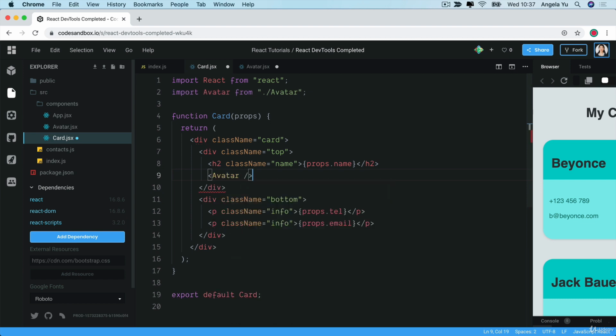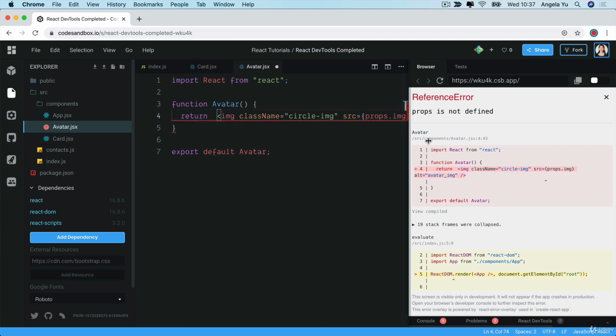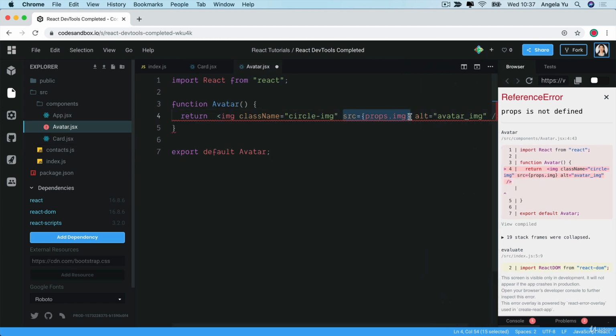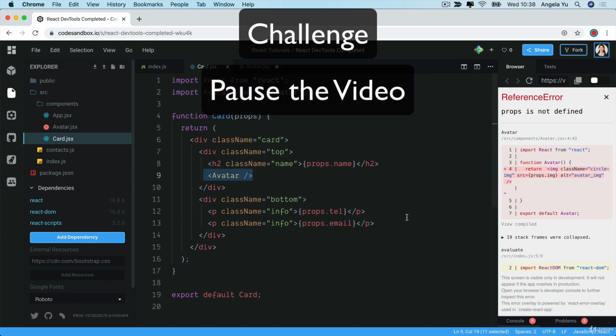Now, notice at this point our app breaks because when we copied over that image element, it had its source set as the props.image, whereas in our new avatar component, we haven't actually yet added the props inputs, and we haven't passed any properties to that avatar component. So pause the video and have a think about this and see if you can solve this problem and make the errors go away. I'll give you a hint. You need to think about how to pass over that image property to the newly created avatar component.